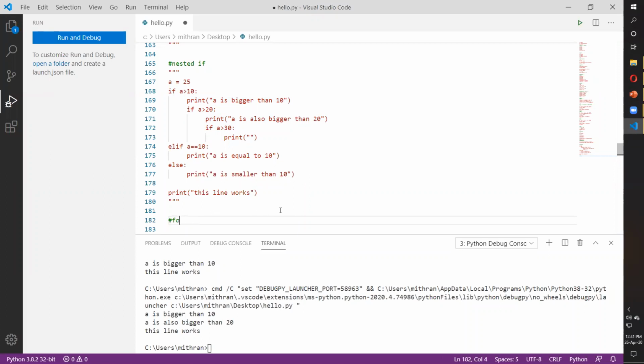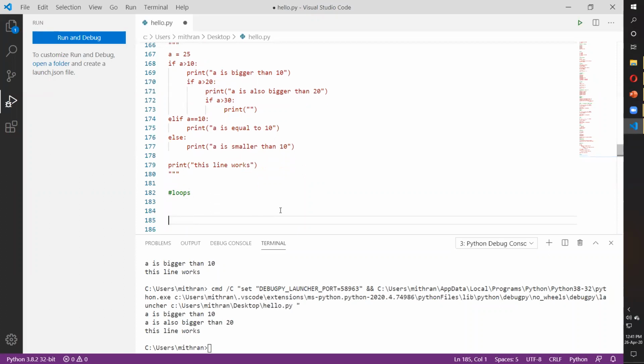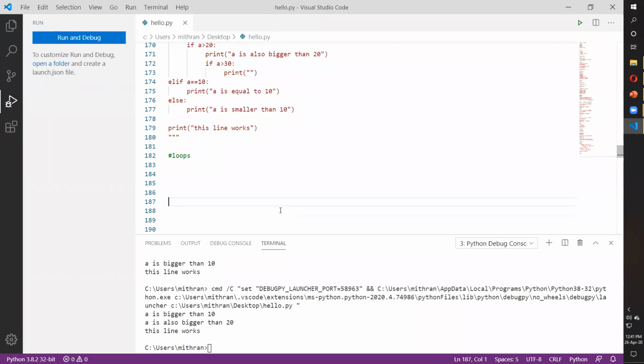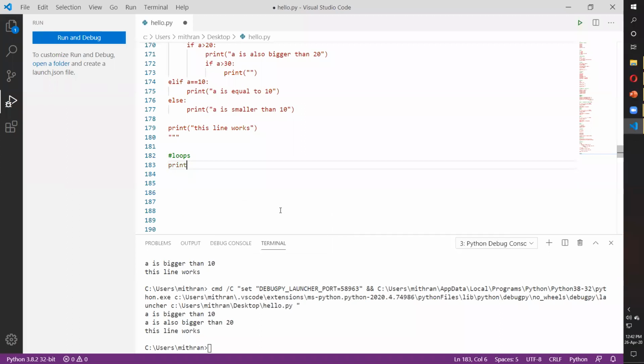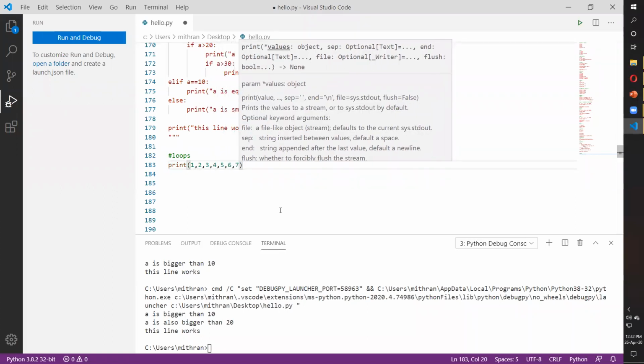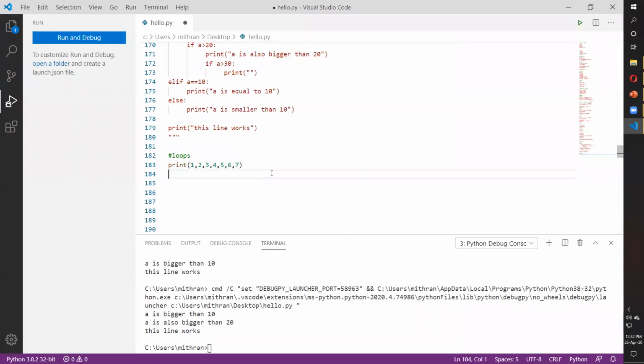So next, we will start learning about loops. What are loops? A simple example: let's say I'm telling you to write a program to print numbers from 1 to 100. How can I do that, up to now, with my knowledge? Simple: step one, print 1, comma 2, comma 3, 4, 5, 6, 7. Can we use an if statement inside a single loop? Yes, you can use it.